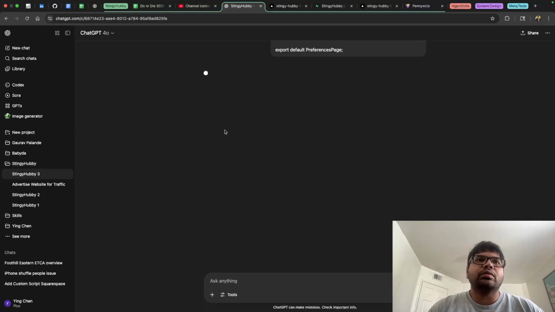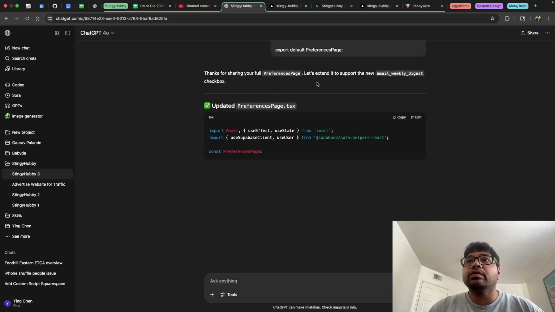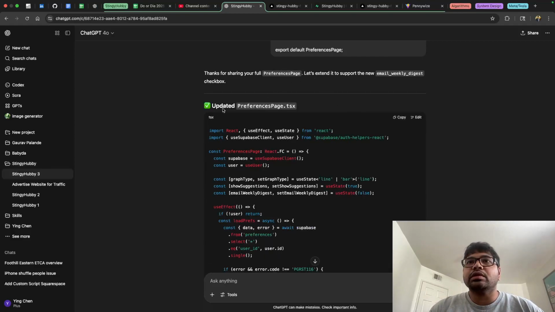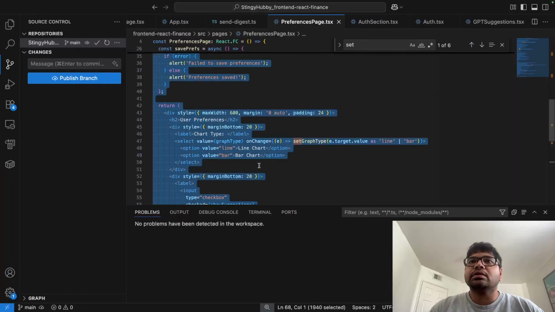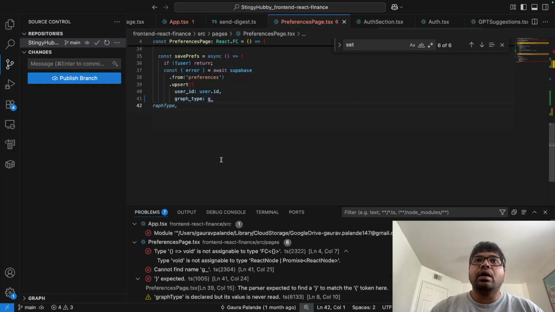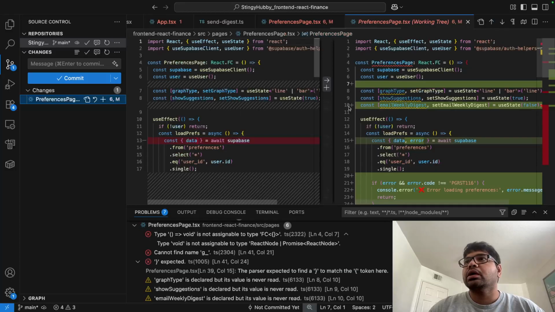So now ChatGPT knows what is there on the preference page. It will take some time to think about it. Yeah, it's a full preference page. Now it has given us the updated preference page. Let's copy this and paste it over here. Now we look at the changes. So here there are some changes. We have added weekly digest.